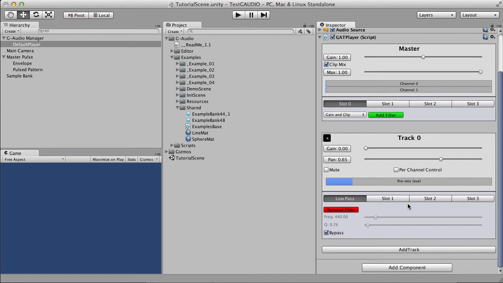That was an introduction to G-Audio's envelope. You can push envelopes quite far and go into granular synthesis territory, and that will be the subject of another tutorial. In the next tutorial we'll cover graphing audio, and I hope to see you there.